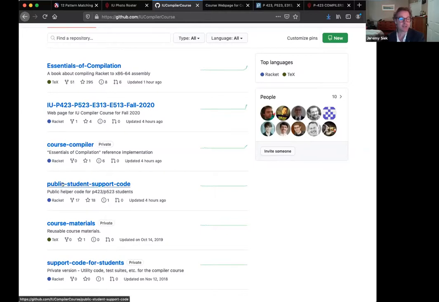Okay, now this public student support code, that's the important one for you all. You're going to want to pull that down, and I guess you could branch to that if you wanted, or you could just copy over the files into your repo. From time to time, I will be updating the code in there, and I may tell you, hey, you need to go back and get fresh stuff from the public support code, okay?